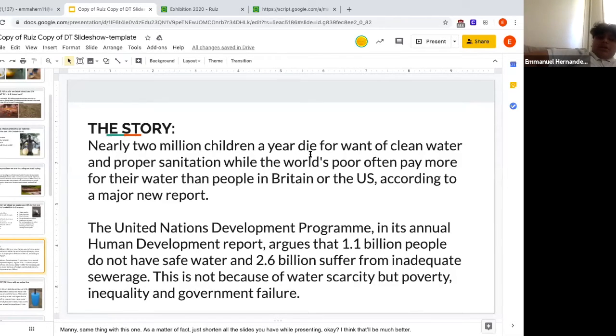Nearly 2 million children a year die for want of clean water and proper sanitation, while the world's poor often pay more for their water than people in Britain or the U.S., according to a major new report.